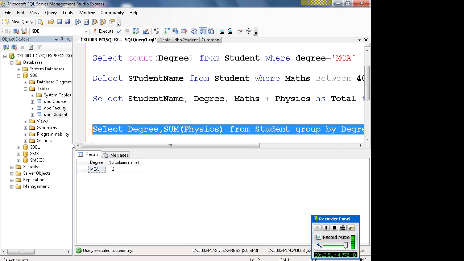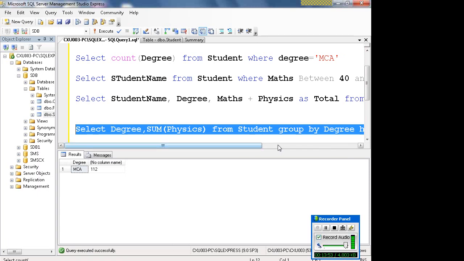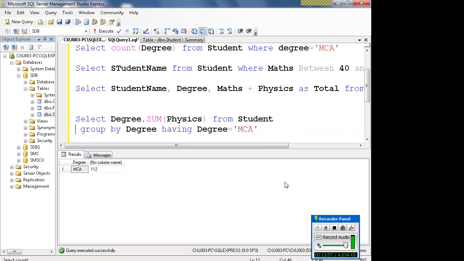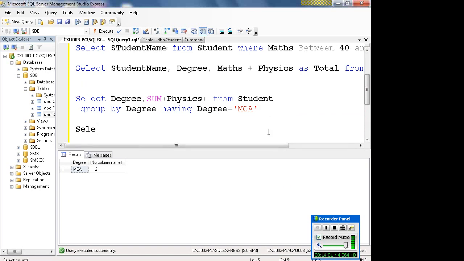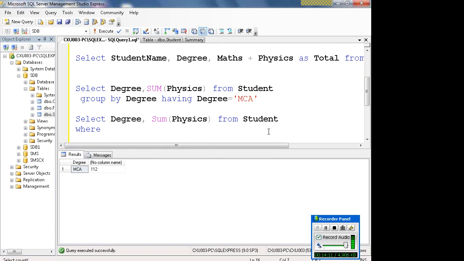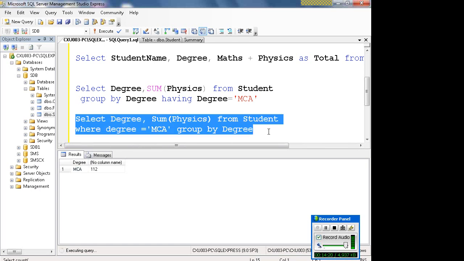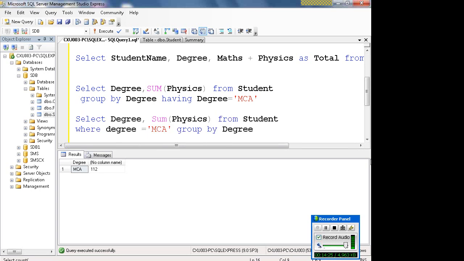So here I want to introduce another concept. You can either write like this, where you can say from student group by degree having MCA, or you can say select degree, sum of physics from student where degree is equal to MCA group by degree. What is the difference between these two? Which one is better?